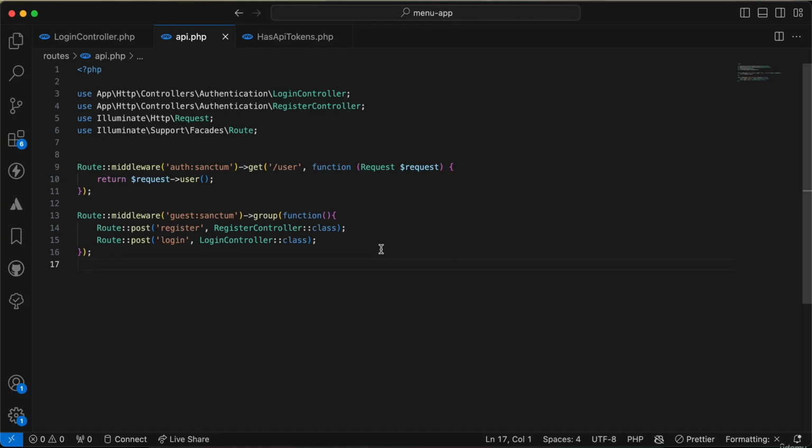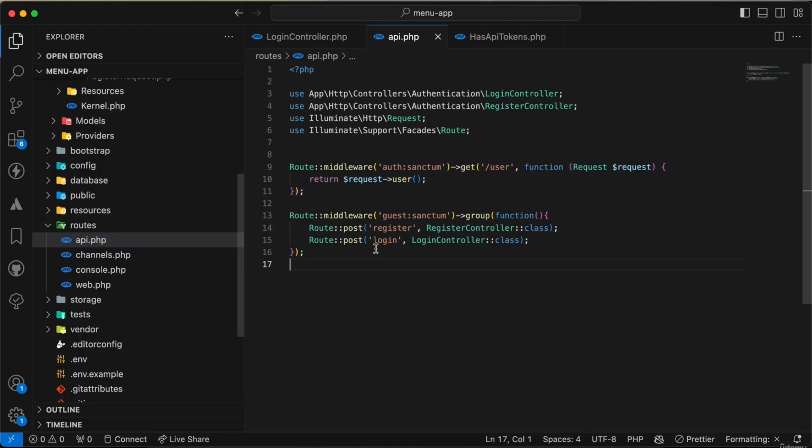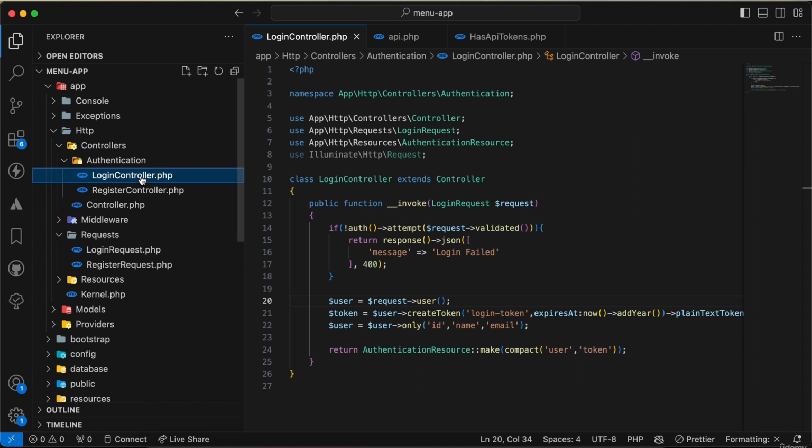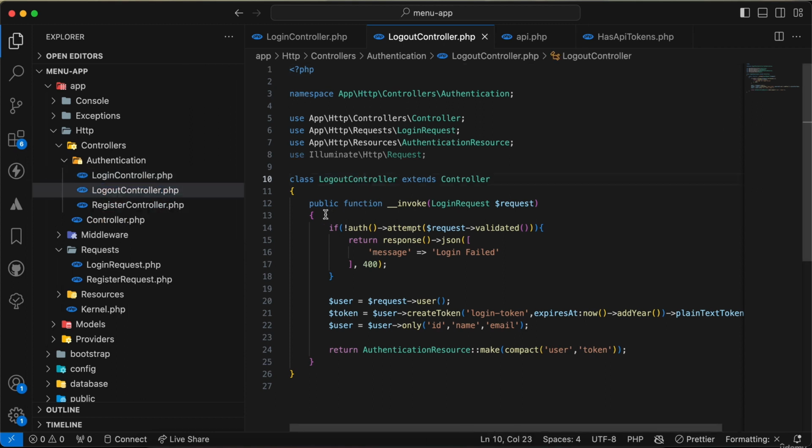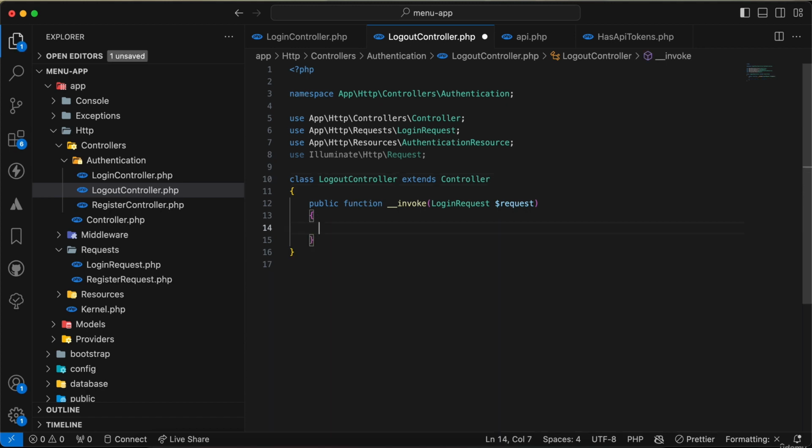In this video, we'll implement the logout endpoint. Let's start. Here in the same folder, I will duplicate this controller instead of creating it here, and I will call it logout, right? And I will rename it, and then I will implement the endpoint.